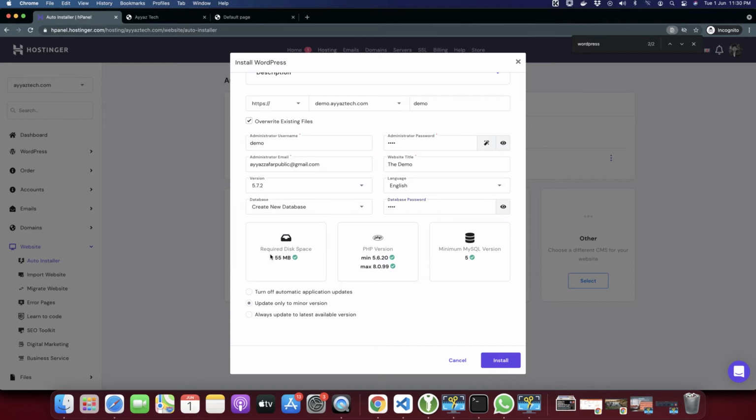Here it is telling you that you need 55 MB of required disk space, and this should be the minimum and maximum version of PHP, and the minimum version of MySQL should be 5, and there is a green tick. That means it is matching their requirements. If you select this option, it will update only to minor versions automatically in some cases. If you select this one, it will always update to the latest version whenever a new version of WordPress comes. If you don't want to automatically update, you can just turn it off. It's up to you. Now you are ready to click on the install button.